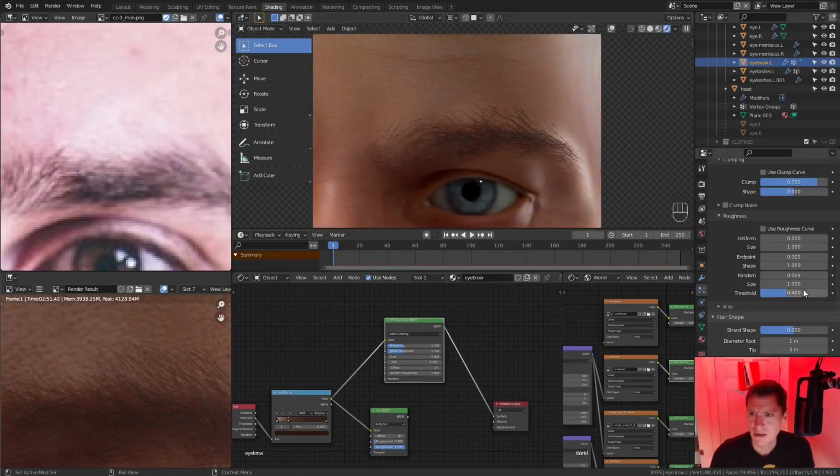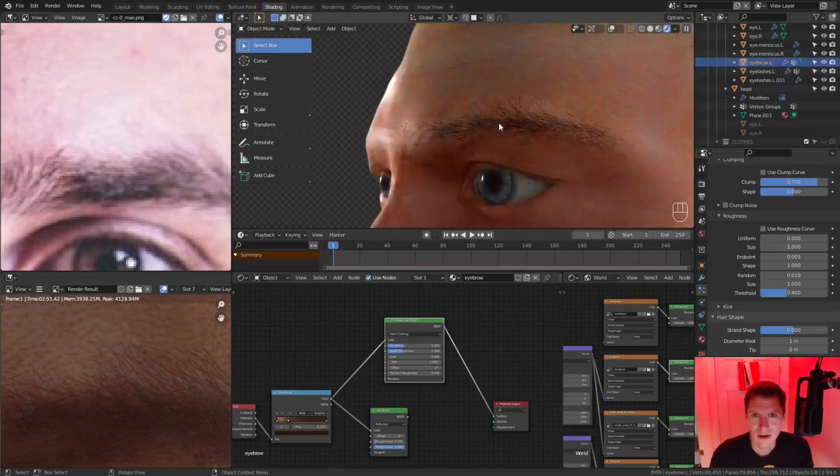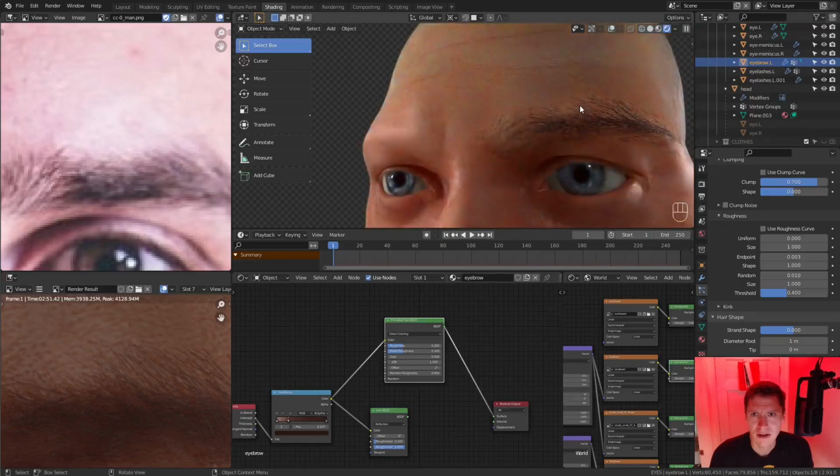All right, so I did go down to 1 again on the size, just to see what that does. I don't quite get the squiggly effect in the render. Okay, I think that's pretty good.